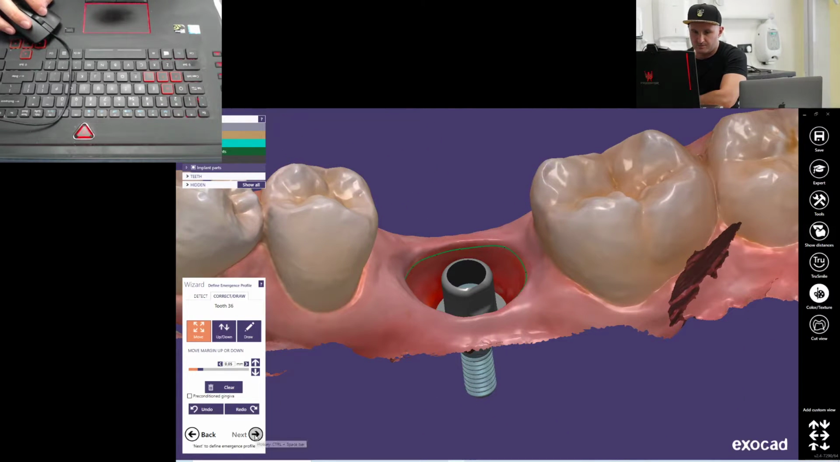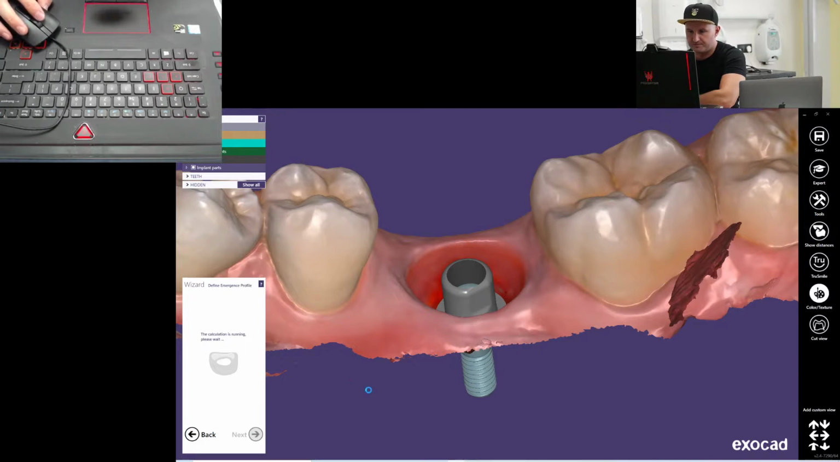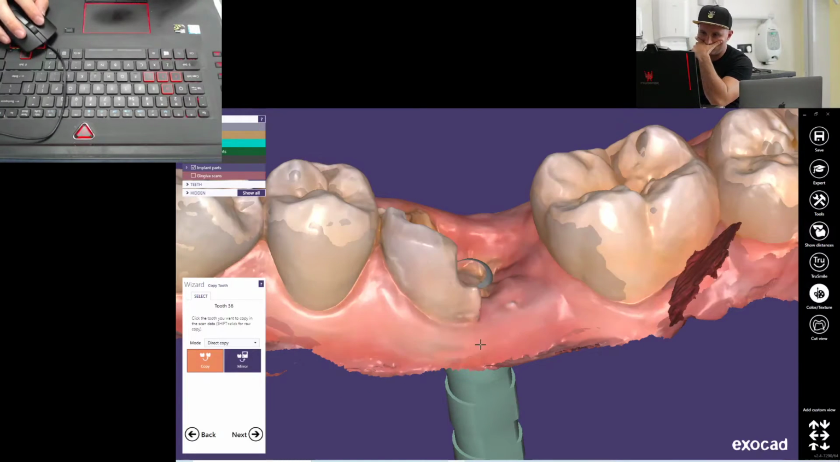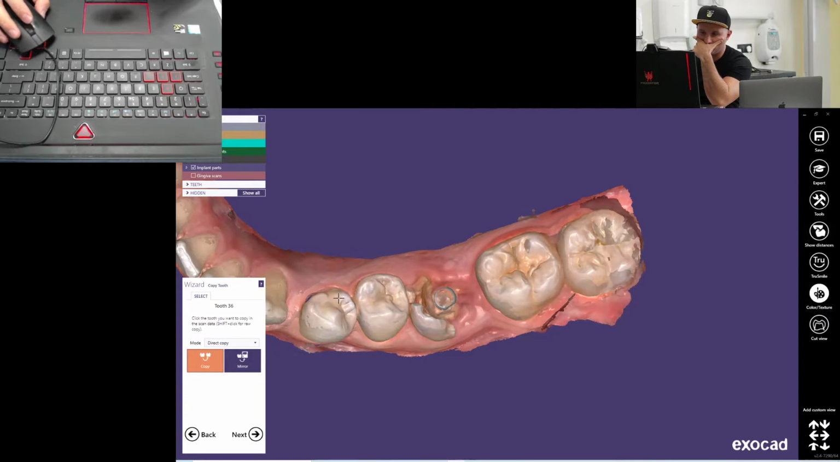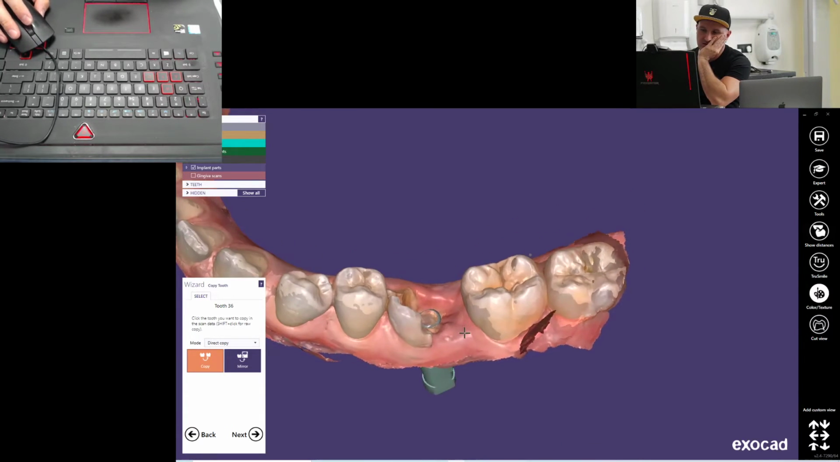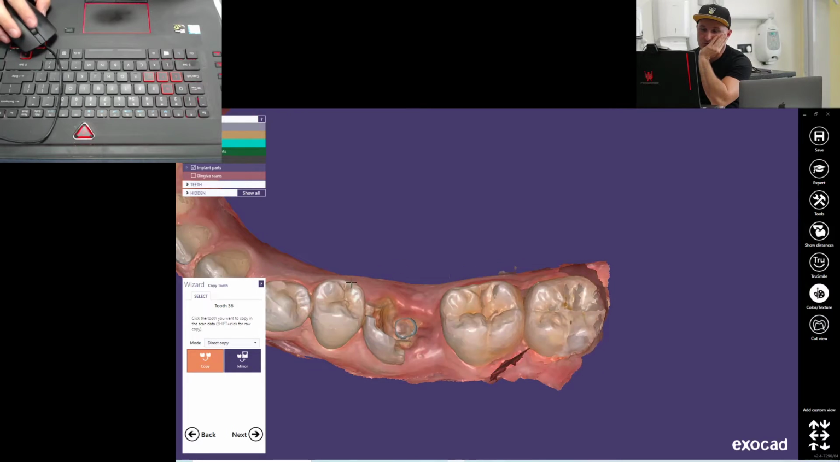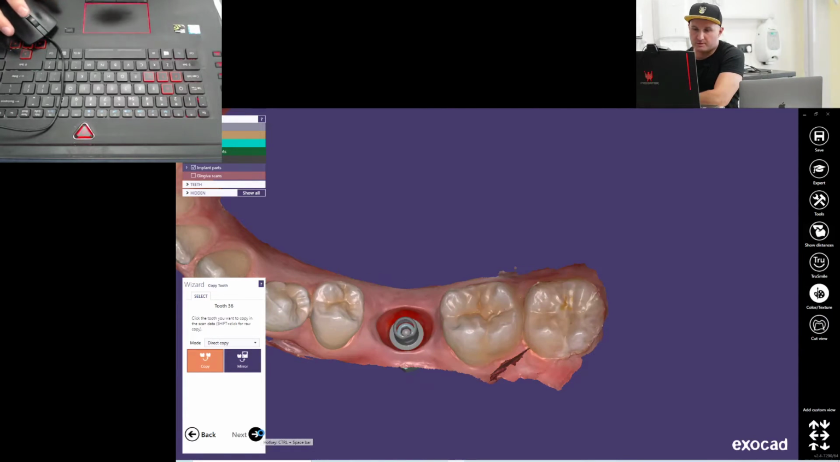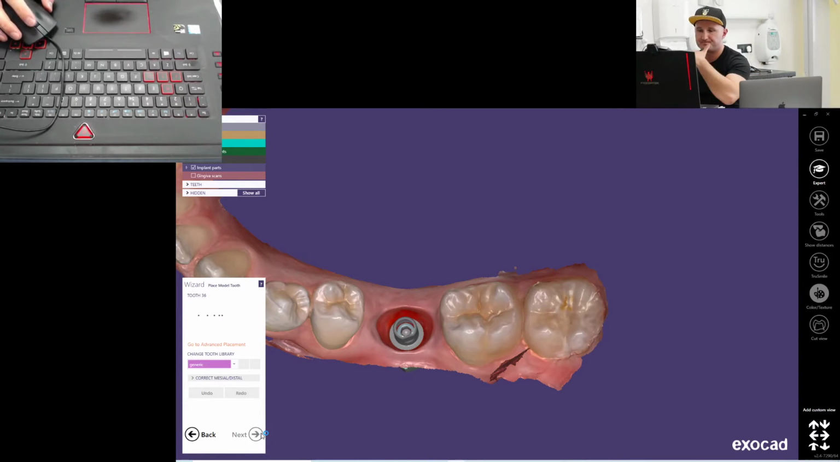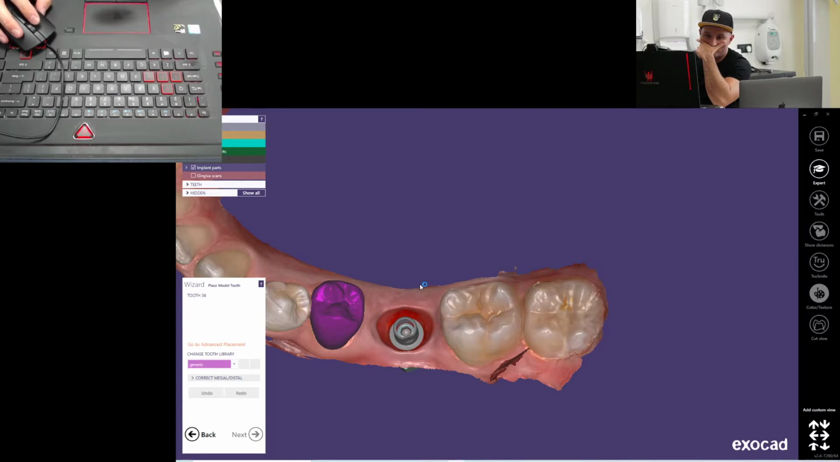And now we go one step further. The program will ask us if we want to copy the neighboring teeth. In this case I don't want to do it. We can also choose mirror, but it's also not my goal. So I'm going to press next to choose the teeth from the library.